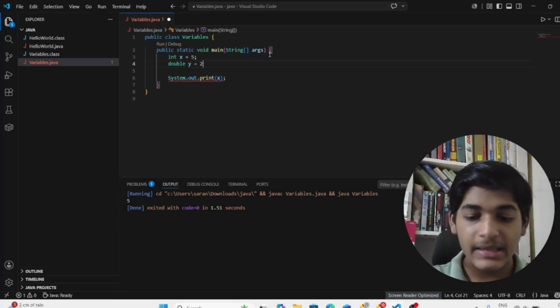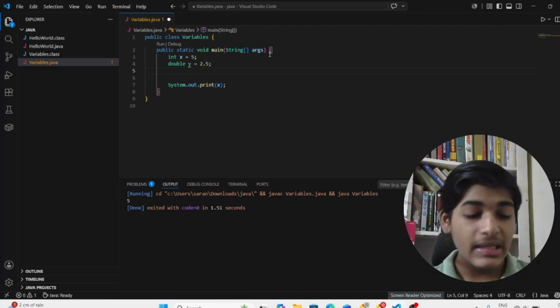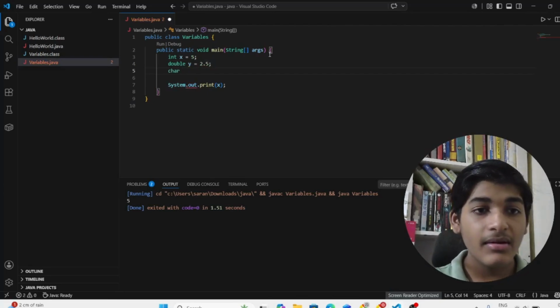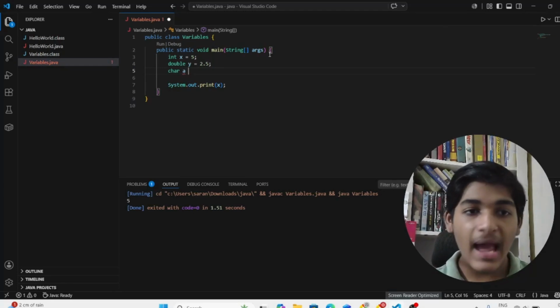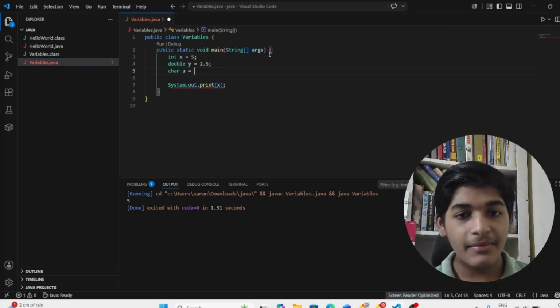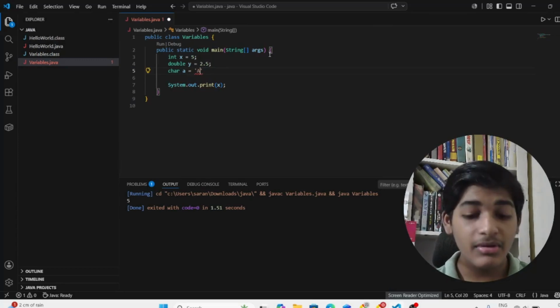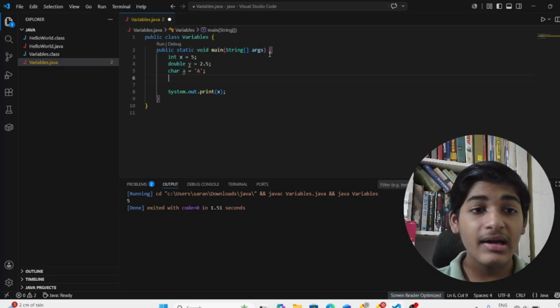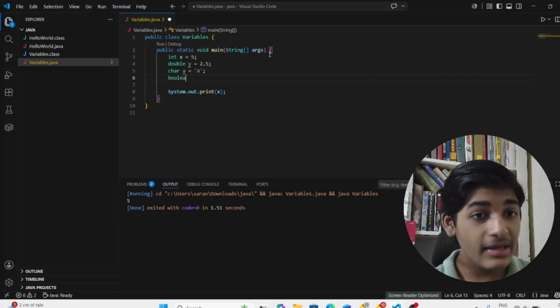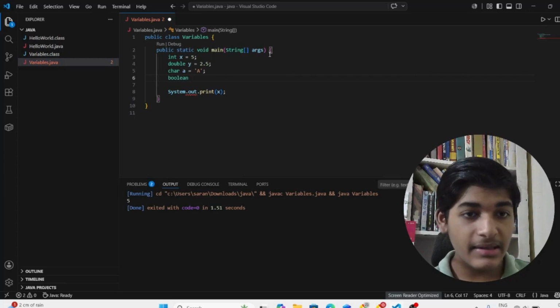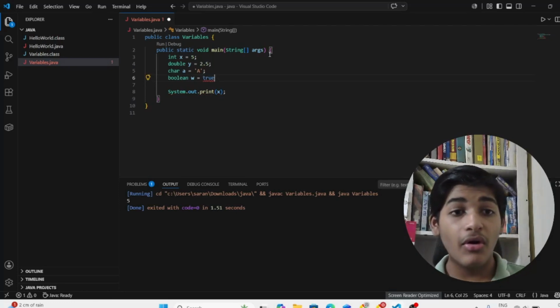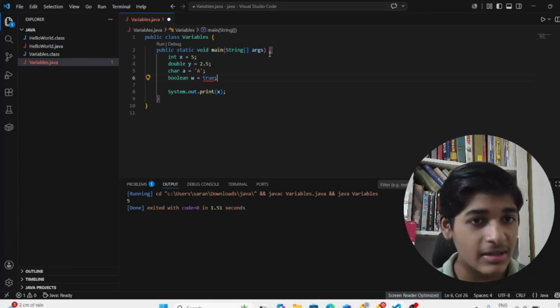In a similar way, I can create a variable y with the data type double, and I'll store a decimal value of 2.5. Then I'll create a variable called a with the data type char, and I'll store the letter a. So I have to specify the letter inside single quotes and then put a semicolon. Then if I want to create a variable of boolean data type, I'll write boolean, then the name. So I'll name it w is equal to true. All of the letters should be in small letters for a boolean value. And then let me put a semicolon.